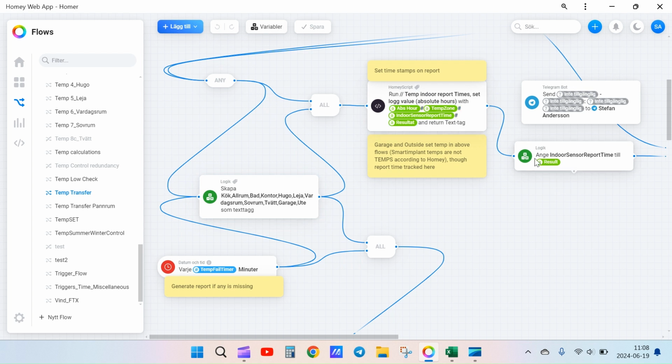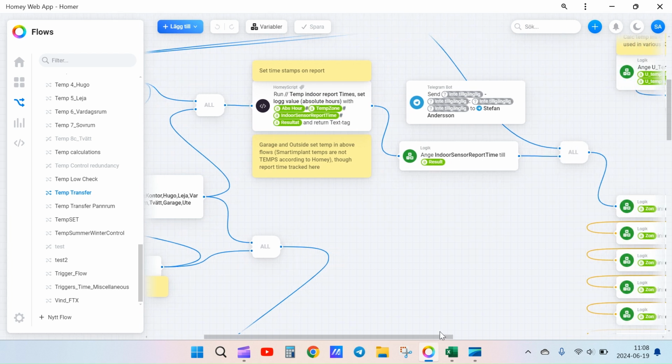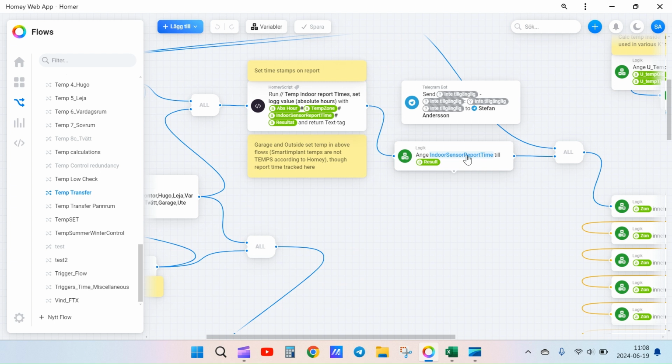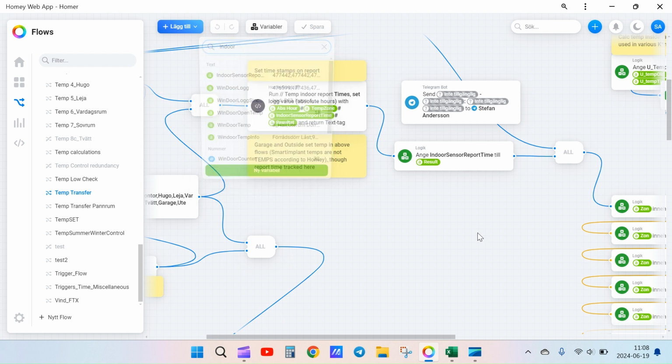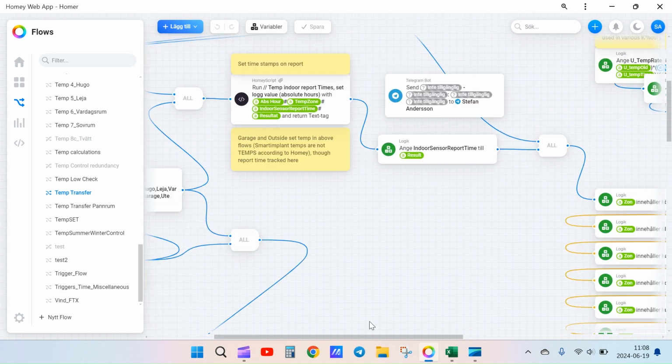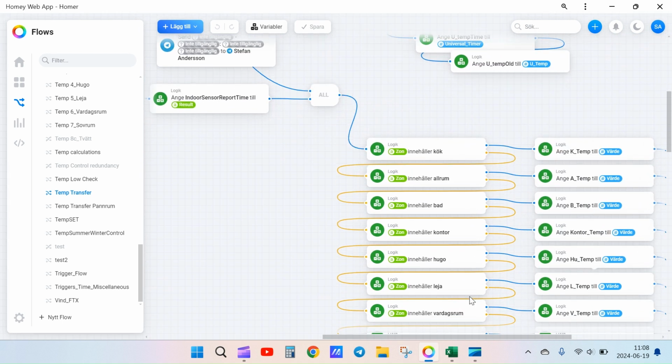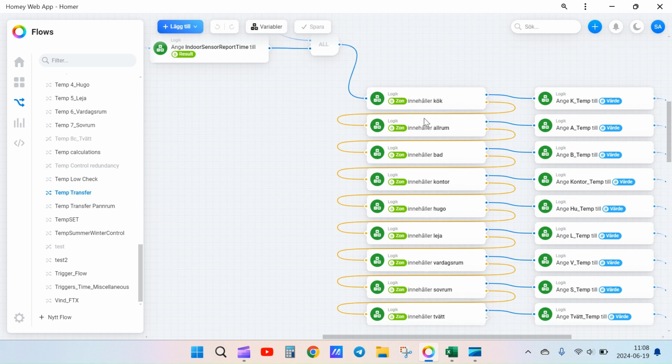This output here will be this new indoor sensor report time, which will be just a list of numbers which are matched. Room 1, room 2, room 3, but called other stuff. Kitchen is the first one, and so on and so on. Kitchen, bathroom, office, and so on. So that's just a save. It's just the times where it's saved. And then what I do here, I will come back to that, is the actual temperature.